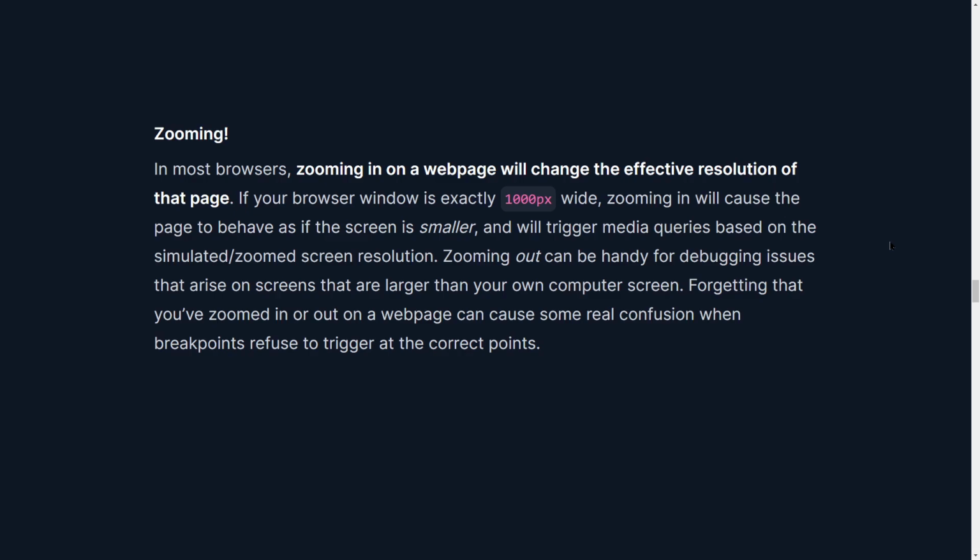Forgetting that you have zoomed in or out of a web page can cause some real confusion when breakpoints refuse to trigger at the correct points. So keep in mind the zooming factor and always look for it whenever you see that your breakpoints are not triggering.